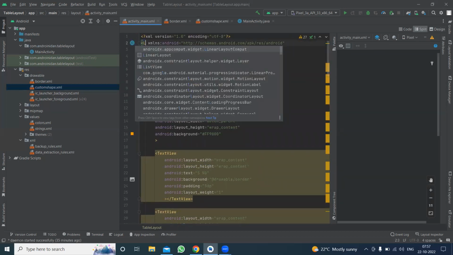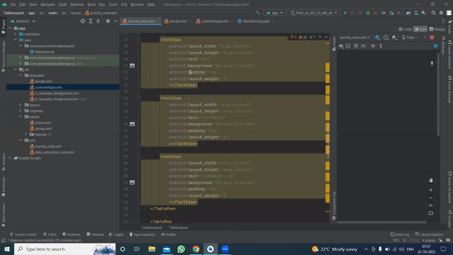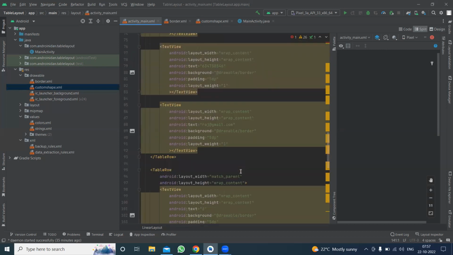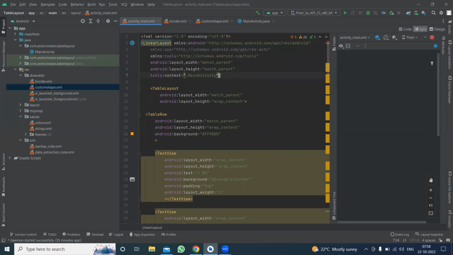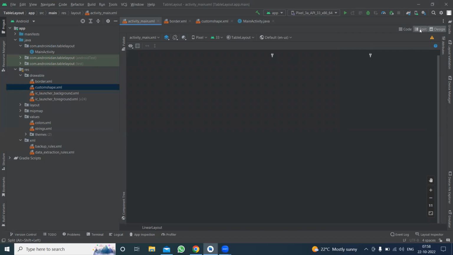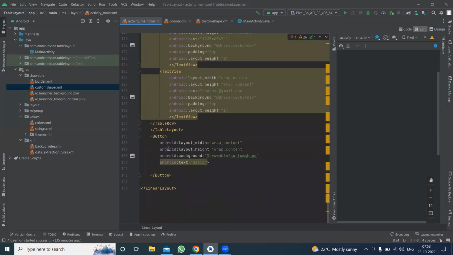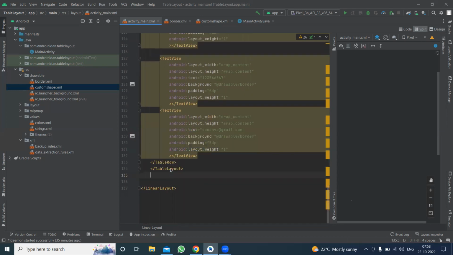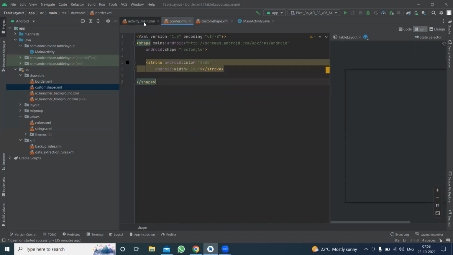Then I'll change this to a linear layout. So the linear layout has been created. For this linear layout, I want to give the orientation as vertical, so it's top to bottom. Still it's not showing, something is wrong. Then I delete this button. The custom shape is clear, so what is the issue?